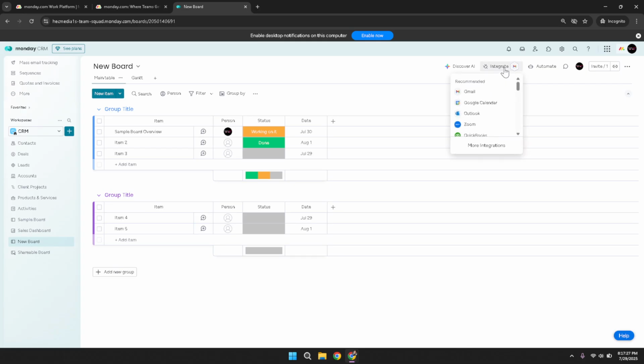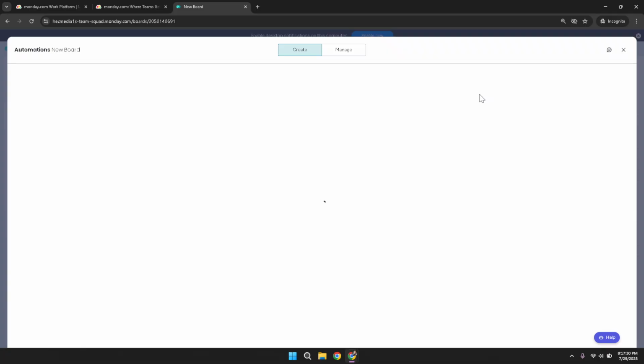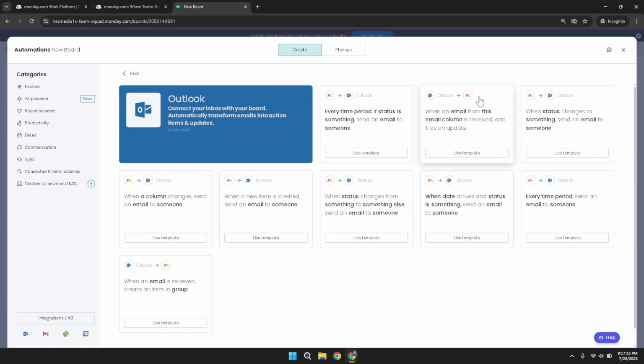Among the options, you'll want to scroll down and select Outlook. It's the key to connecting your email communications with your project tasks. Selecting Outlook will prompt you to choose the type of Outlook connection you prefer. Take a moment to consider which type suits your needs best, as this choice will help you tailor how your emails feed into your Monday.com boards.